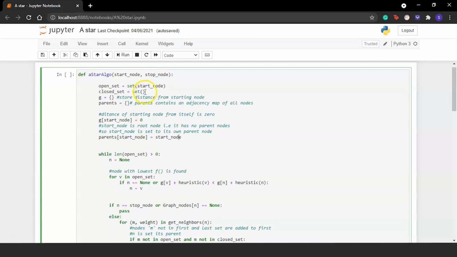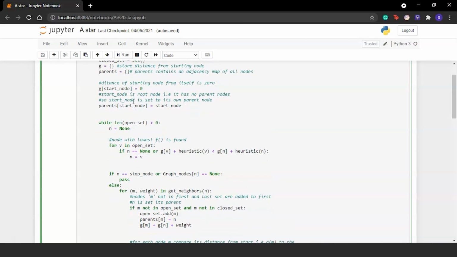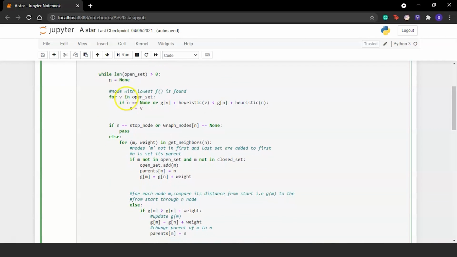The first step of initializations is to put the start node in the closed set, to set the distance of the start node to itself as 0, and to set the start node as its own parent node. Now that we're done with the first couple of initializations, let's move on to finding all the neighboring nodes.